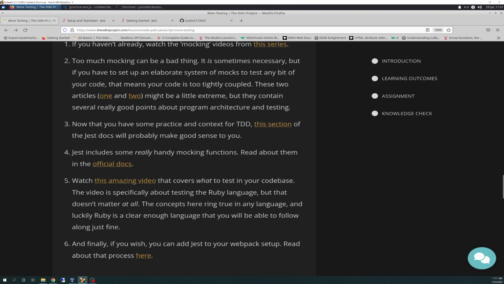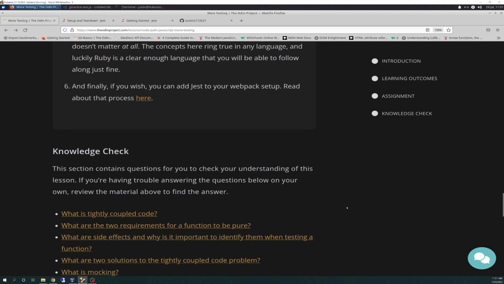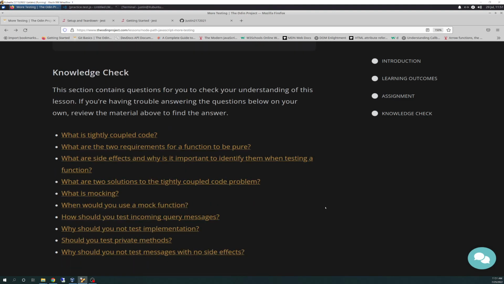But anyway, nevertheless, there's no coding today. Just a lot of discussion and reading about additional TDD and mocking and coupling code and stuff like that. More definitional stuff. So we're gonna go through the knowledge checks here. There's quite a few, so I'm gonna get right to it, and that'll round off the video for today.